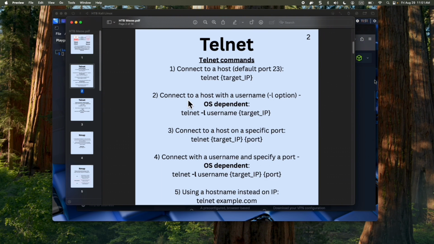If you want to connect to a host with a username, you use the -l option. This is OS dependent. So you would type telnet -l username, then the target IP. If you want to connect to a host on a specific port, you would type telnet, then the target IP, then the specific port. If you want to connect with a username and specify a port, this is also OS dependent, you would use the -l option, telnet -l username, target IP, then port.